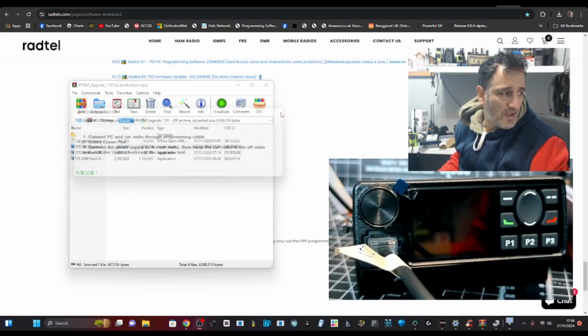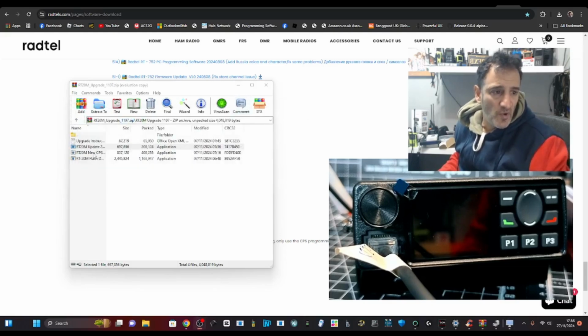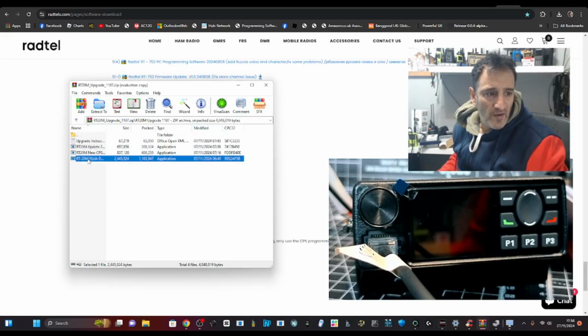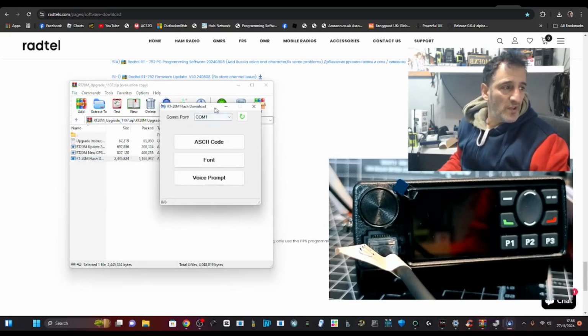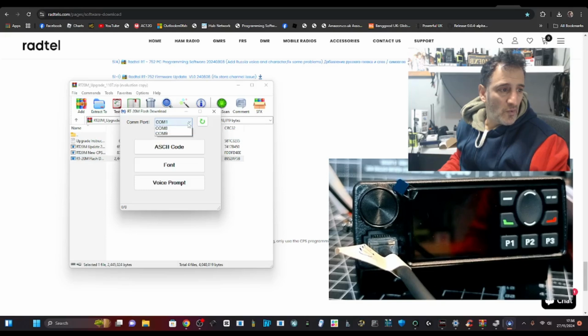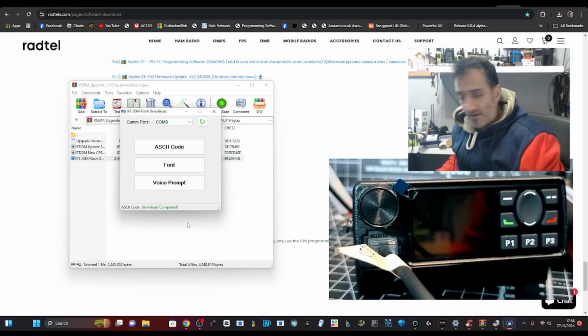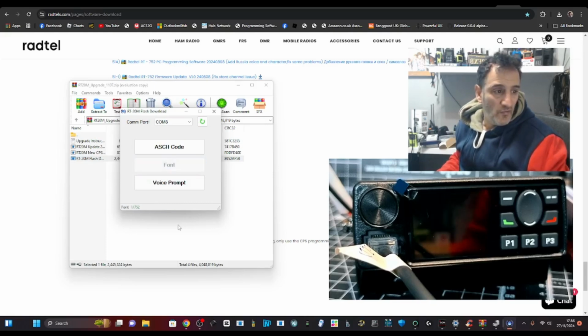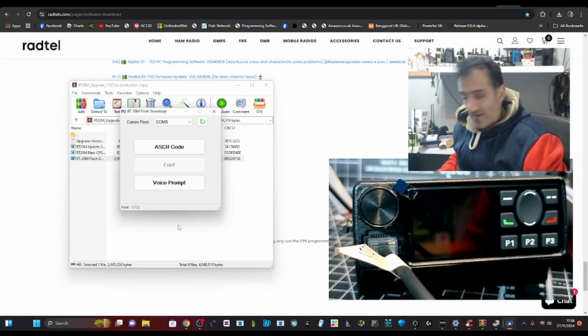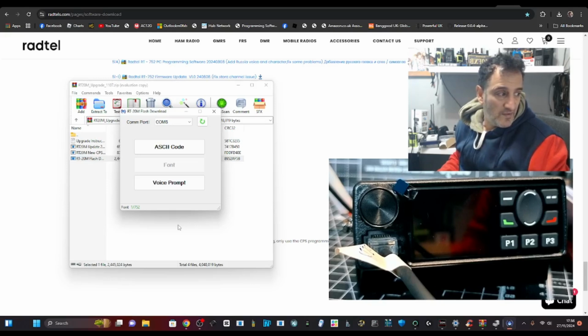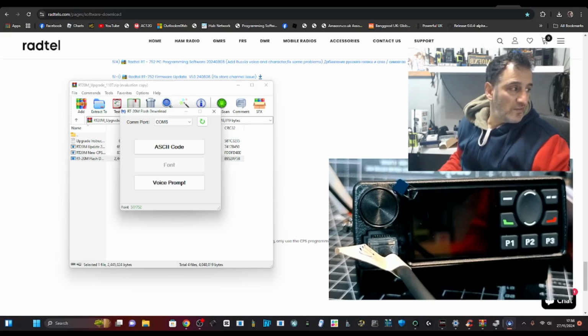Okay, we'll close that. And then we're going to open the second window, which is the bottom one here. And it says do these one at a time. So we'll go COM 8, and then we're going to do that. Done. Font. Is that one doing anything? Oh, it is. We're living dangerously here, guys and girls.